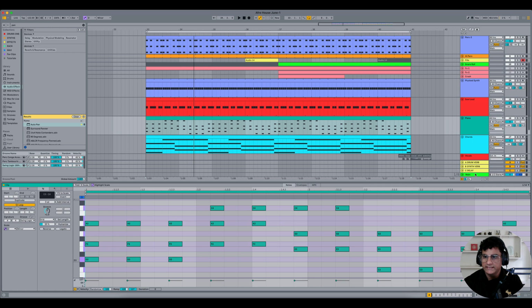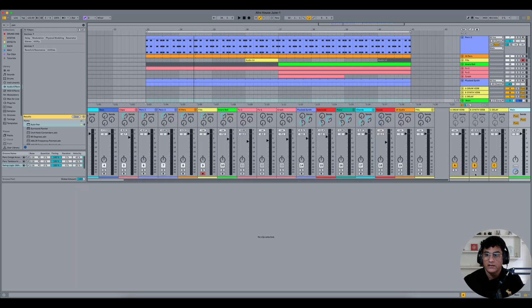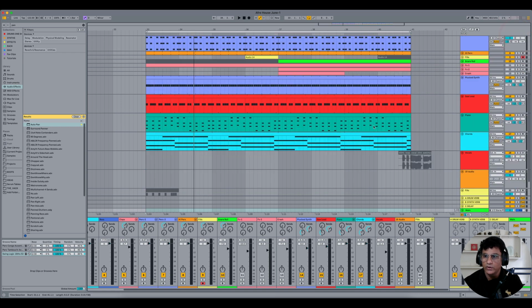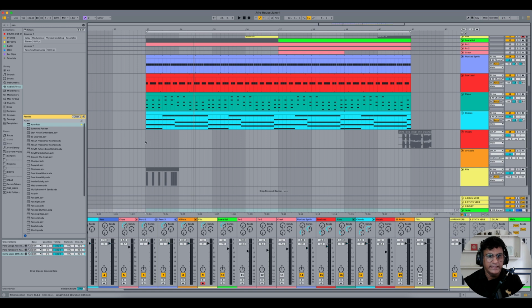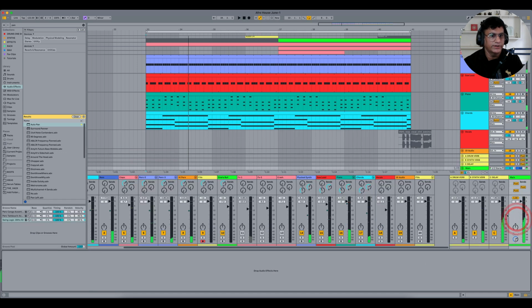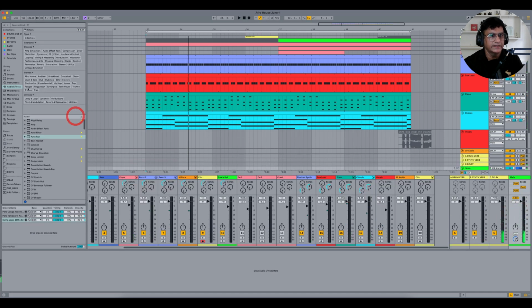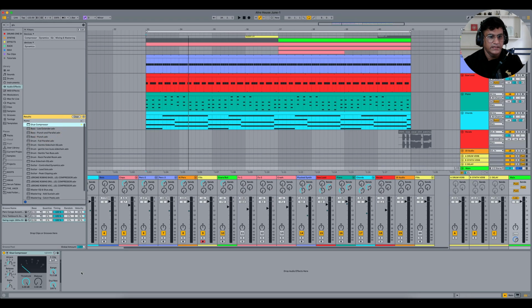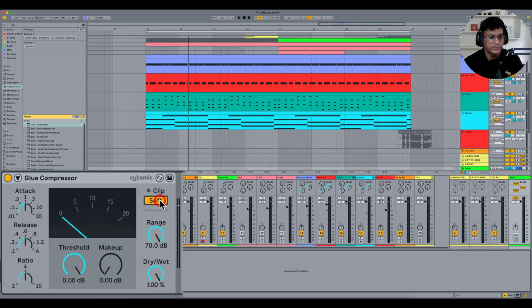Alright, let's move on. Next thing I have noticed is my master track is clipping when I play everything together. So please lower the volume. I'm going to play this and show you my master's clipping. And for that I'll go into my master channel and add a glue compressor, and I'll make sure that I switch the soft clip on, and I'll get the range all the way down. That way my master will not clip.